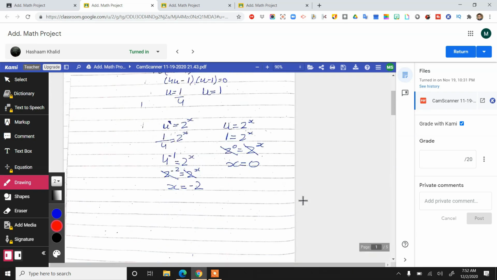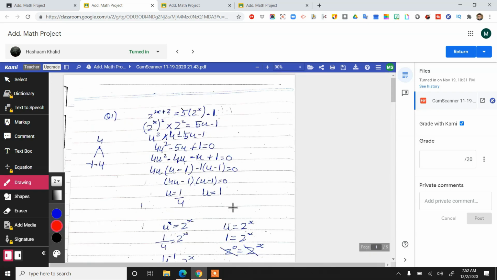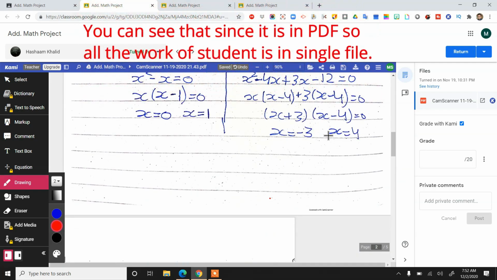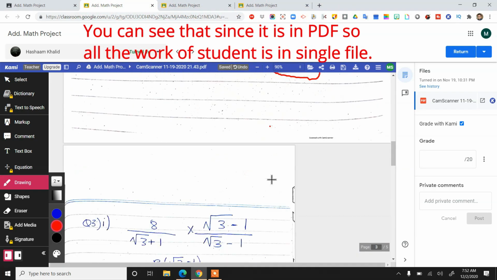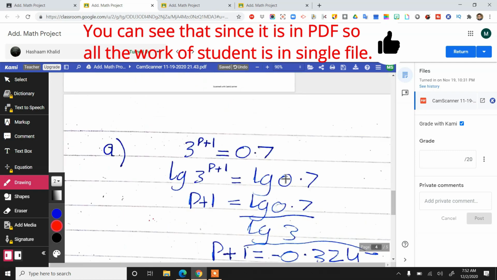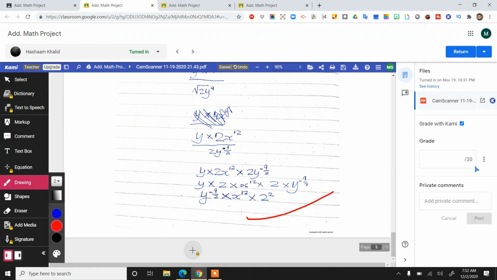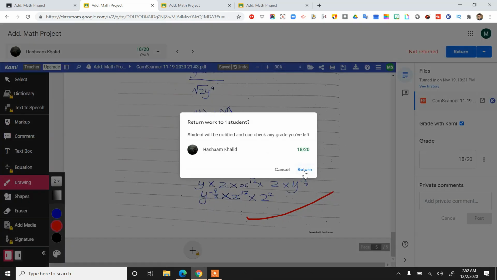So what I'm going to do here is again mark this student's work. This is correct, so I'm putting a right mark, and then there is a mistake here, for example, so I'm marking it and then clicking it again. And this is also correct, so I'm giving 18 marks, okay, and I'll click here on return, and I'm again clicking on return.